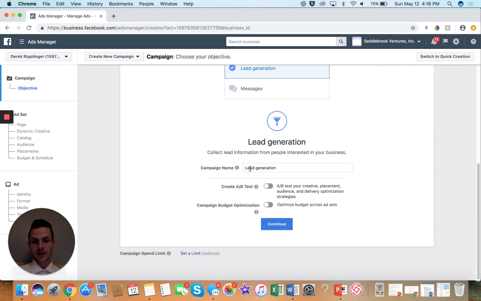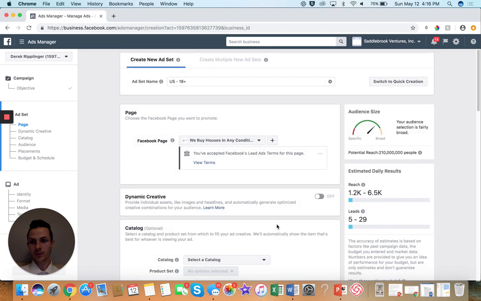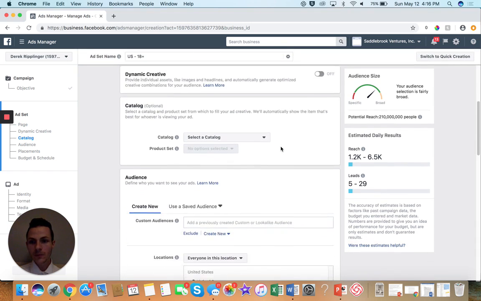Normally you can create the name of the campaign. I'm just going to skip that for now and go to continue. Now we're into the ad set. Once you're in here, you can rename all of this, and then pick your Facebook page. I'm actually running some ads for a house flipper right now, so that's why that page is there.